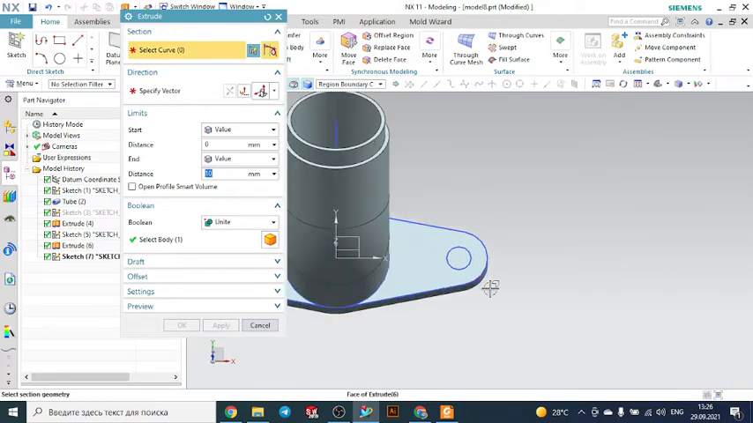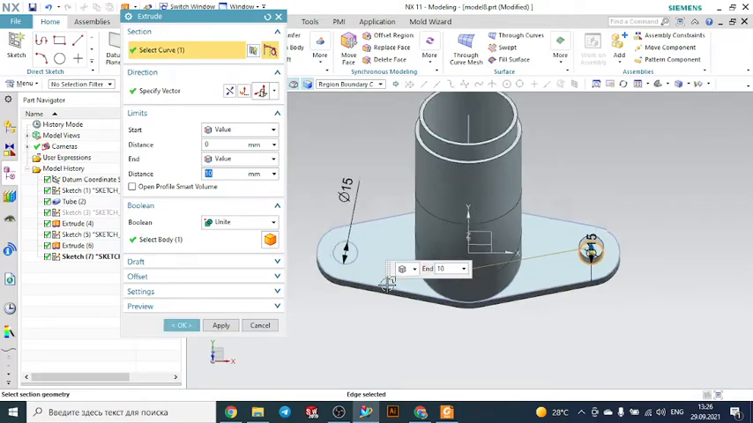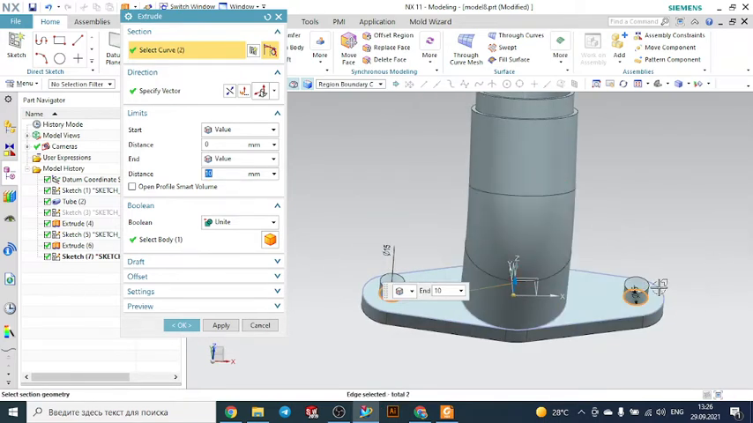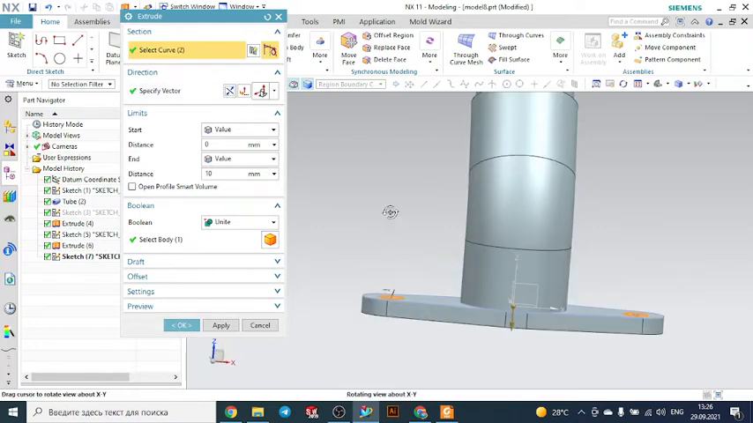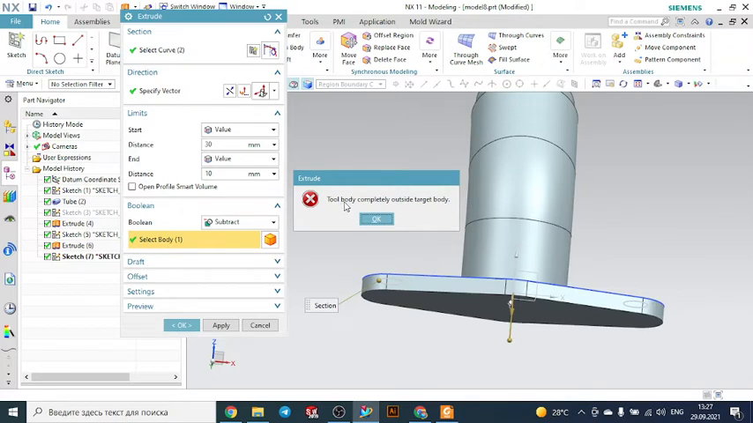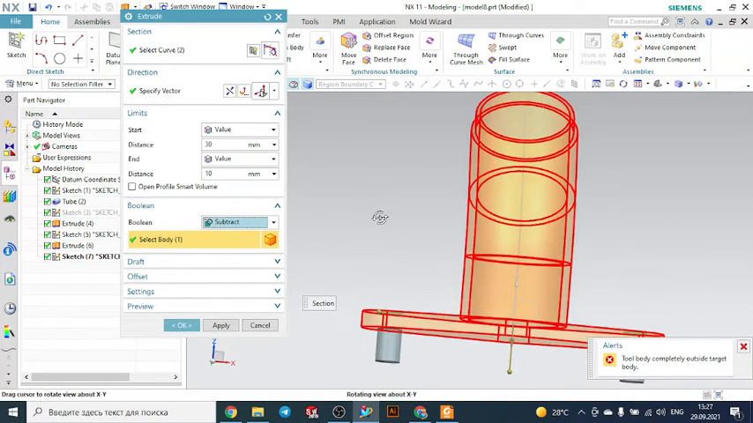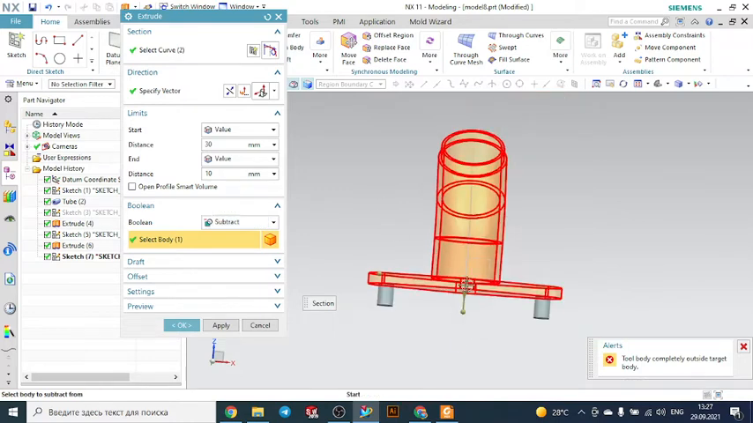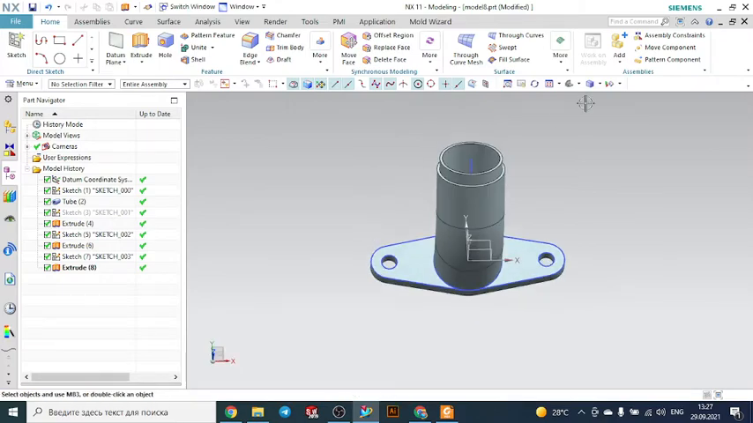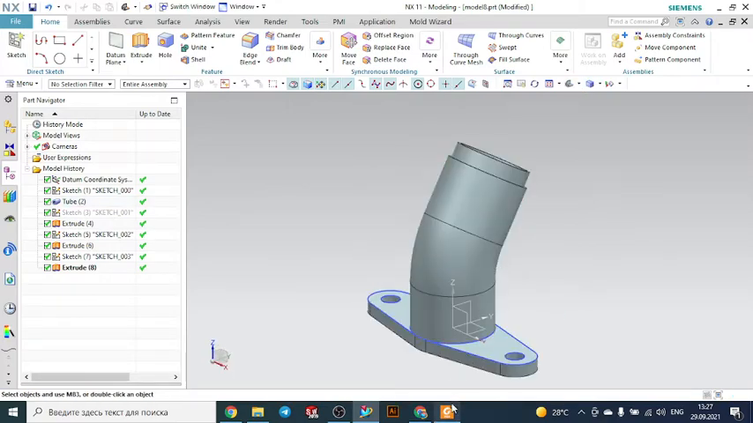So select this one and this one. Okay, reverse the direction. And here select subtract in the boolean. It should be on this direction. So this is our system.